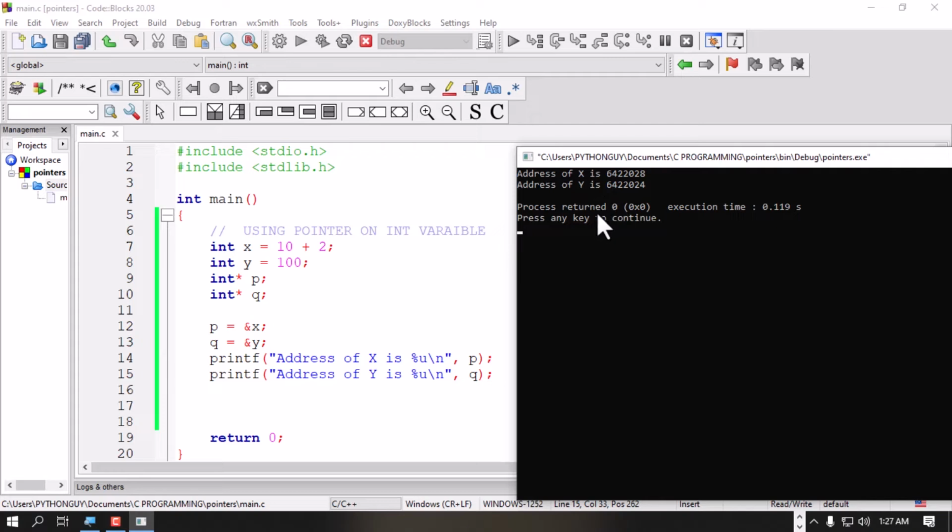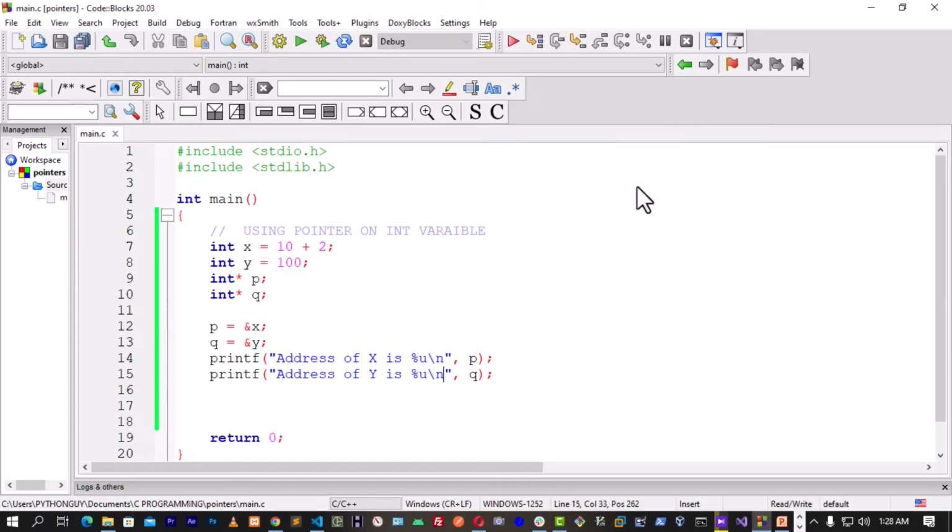I want this address of y to be the same thing with the address of x. So here inside this y, I want it to be 64222028. Instead of 4 here, it will change to 8. Now for us to do that, what we are going to do is we'll just put +1 in it. Let's run.